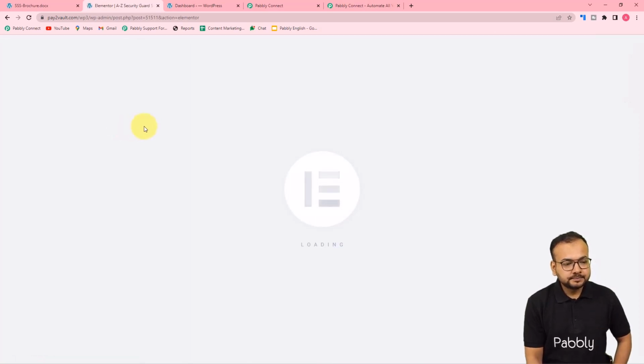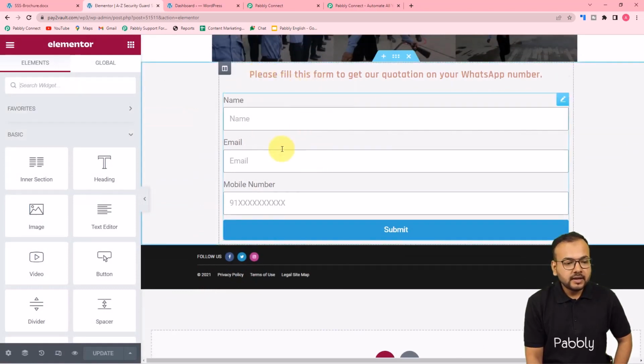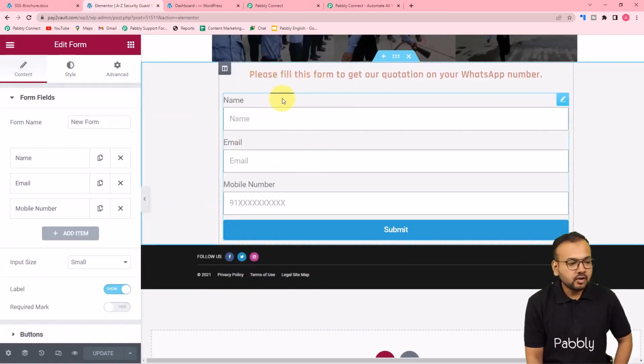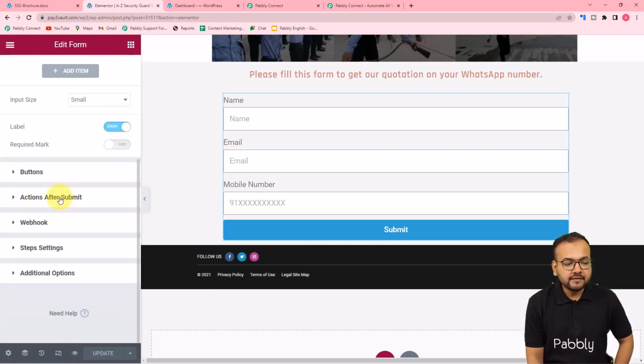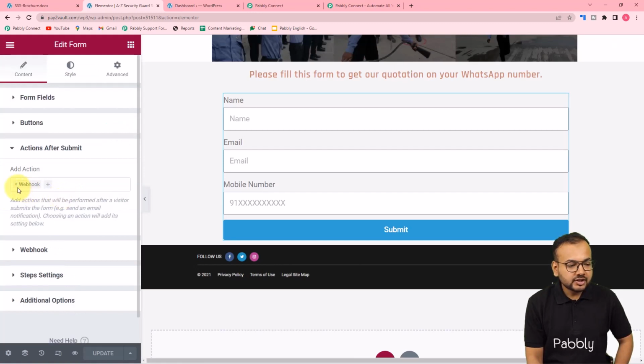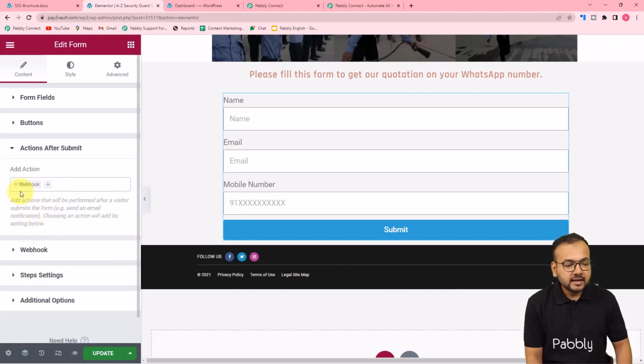Okay, like this. And here when you scroll down, you will find this form, and when you click on any of the fields on this form, on the left hand side panel you will see the content section. Under the content section, when you scroll down, you will find this actions after submit option. So when you click on actions after submit, you will have this add action field. So here you have to select this webhook action. So I have selected it already. If you want to select it, you just have to type webhook here, and you have to select webhook like this. And when you select webhook here in this add action field, you will see this webhooks option available below.